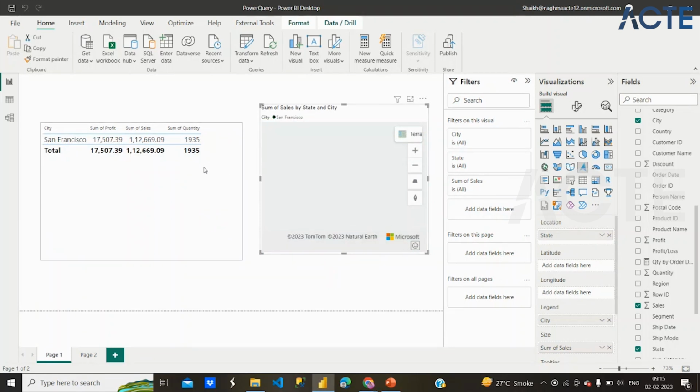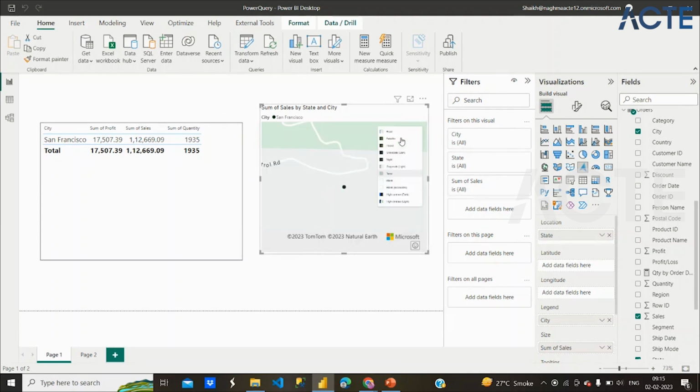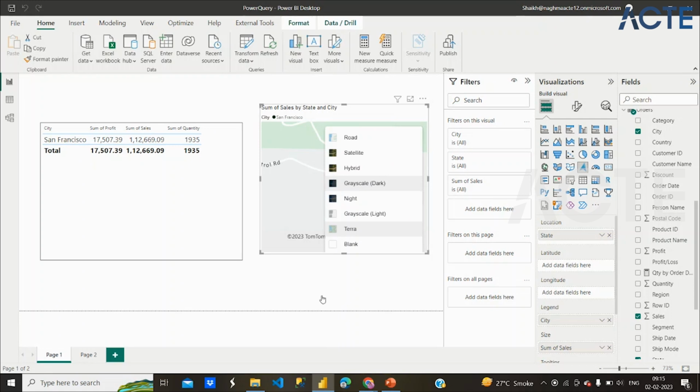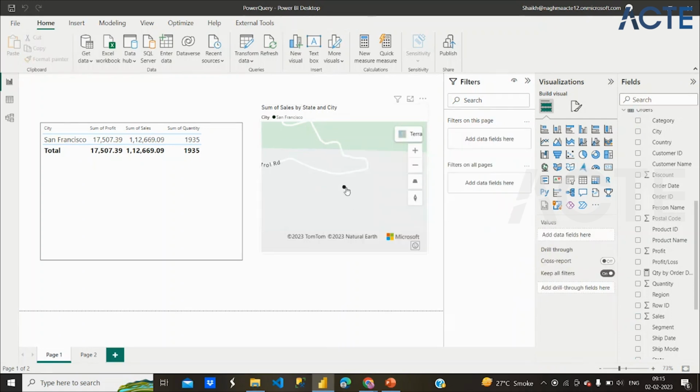Now this time it is showing only San Francisco, and this Terra view is also showing only San Francisco. You can see this small black dot. See, this is nothing but the San Francisco city.